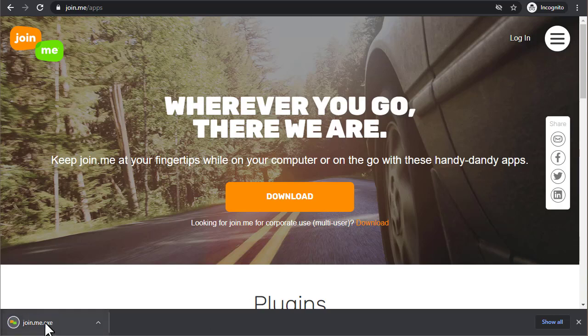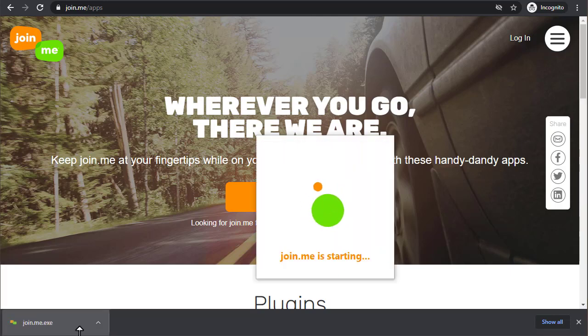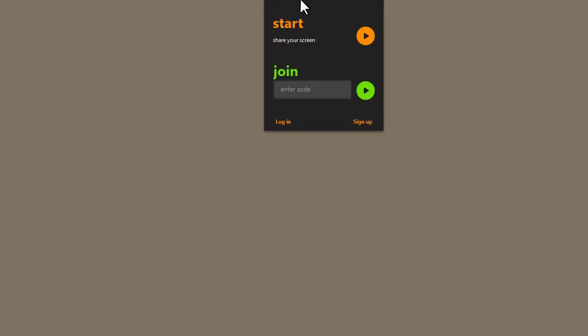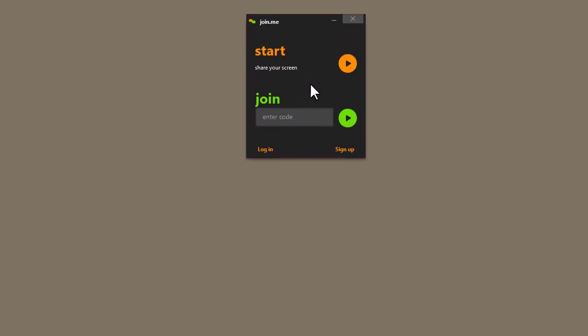And so once you have downloaded the program, you can just click on it to run it. If you're prompted to save or run, go ahead and run it. And then it just installs very quickly. And you'll see it appear at the very top of your screen after a few seconds.